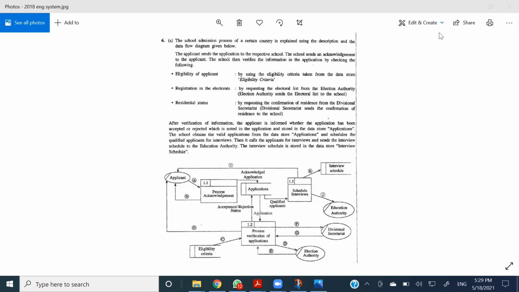And J can be interview list, K can be interview schedule. Yes.